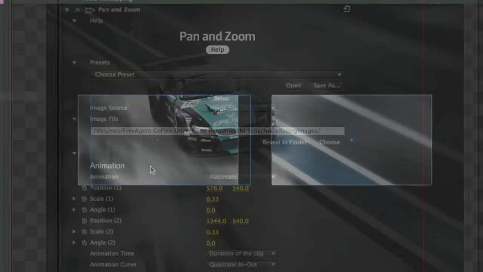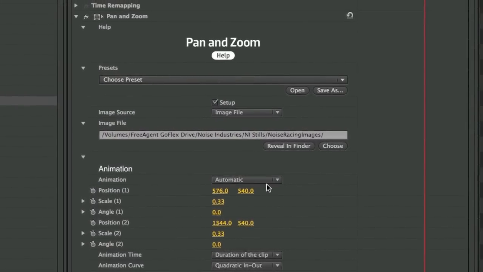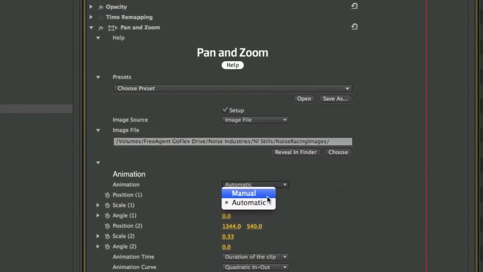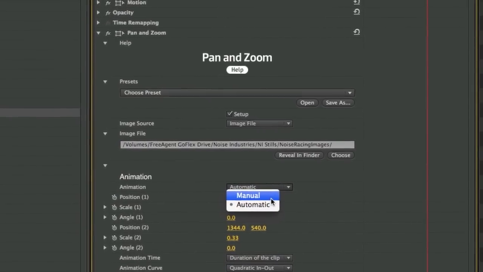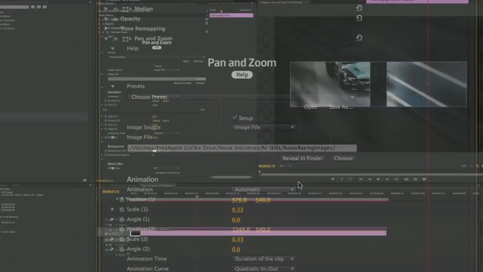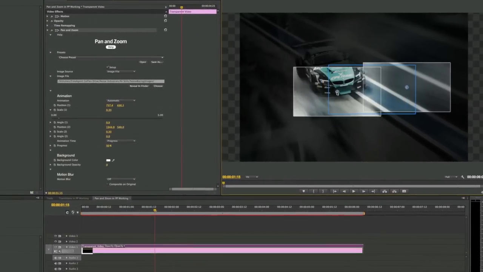I'd like to zoom. The animation dropdown is set to automatic, which just animates for the length of the clip. You have the option to set this to manual, which allows you to keyframe the animation. I'll leave it set to automatic to let the effect do the hard work for me. I'll click the pan and zoom effect title to turn on on-screen controls.